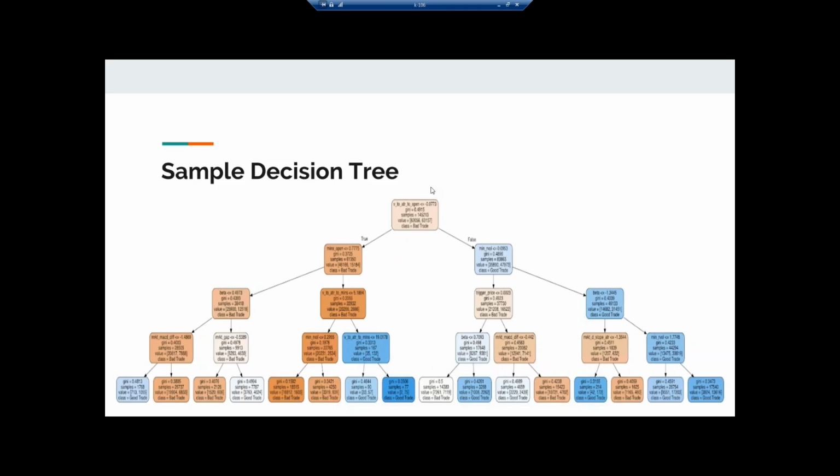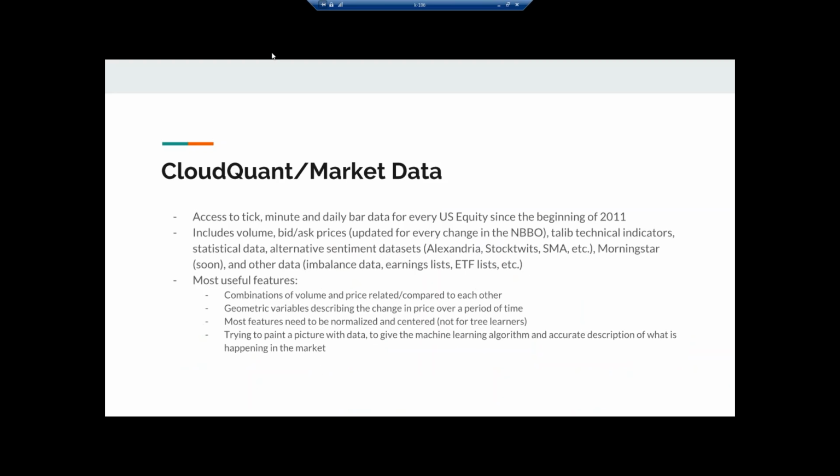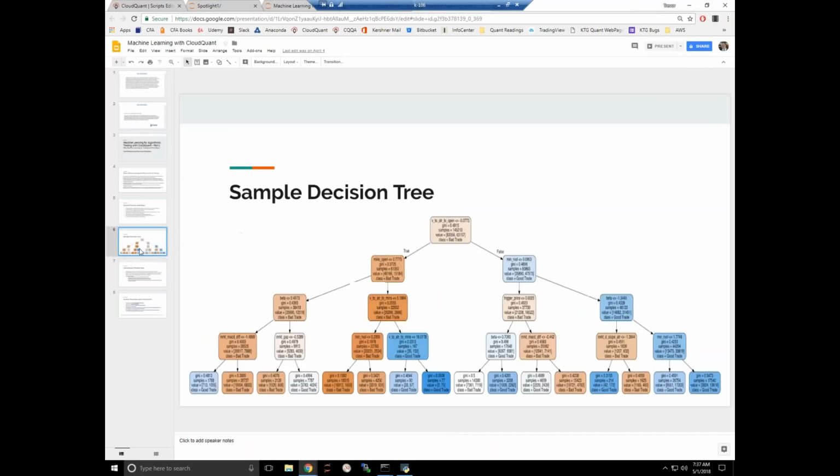But basically, what we need to do here is we need to come up with these variables. We need to come up with the data that it can split on to separate the data into good trades and bad trades. And that is outside of my research being focused around not overfitting data, and just kind of machine learning in general.